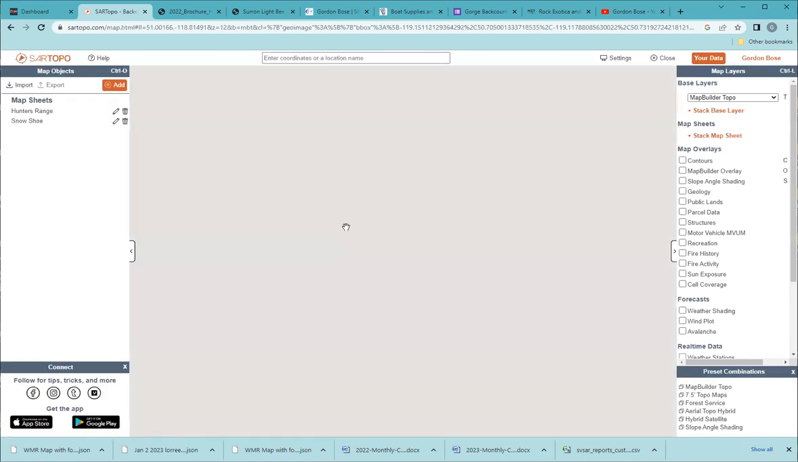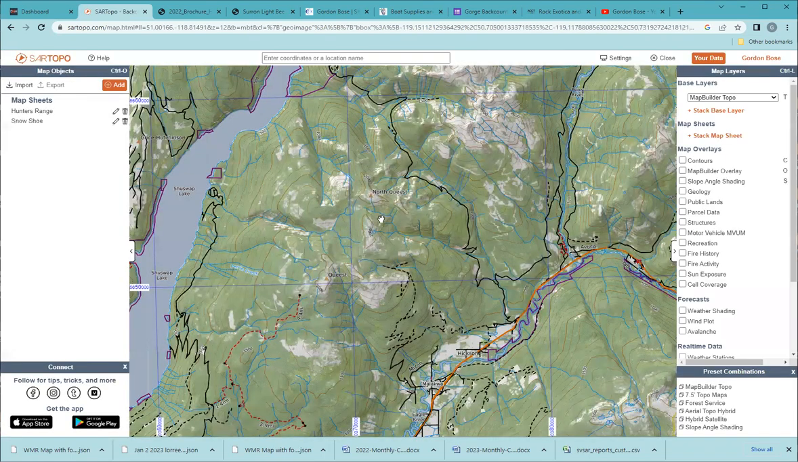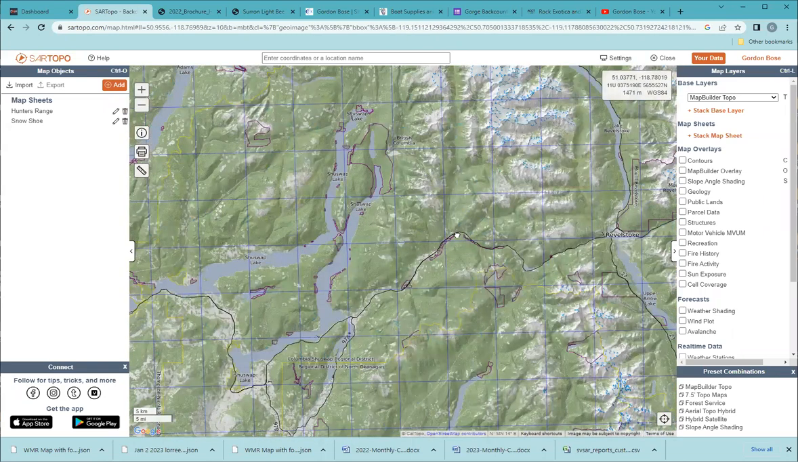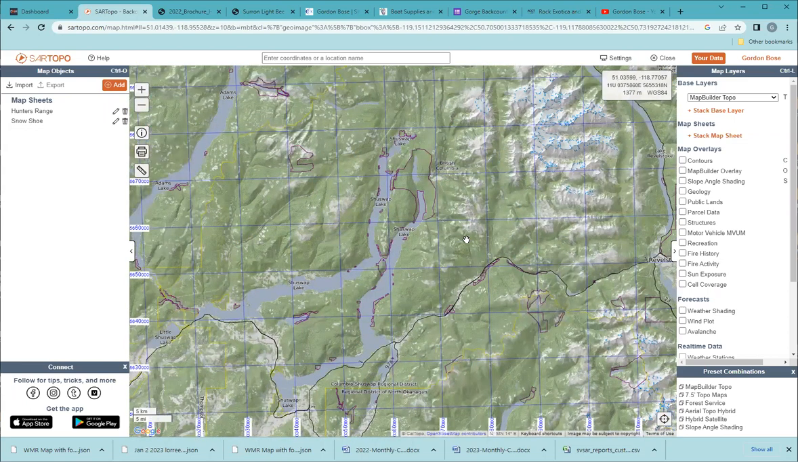When you do get into SAR Topo, using SAR Topo on your computer has some advantages. It's a lot easier to use than using it on your mobile device. However, the mobile device is what you will be using, obviously, in the field. And so you need to know them both.